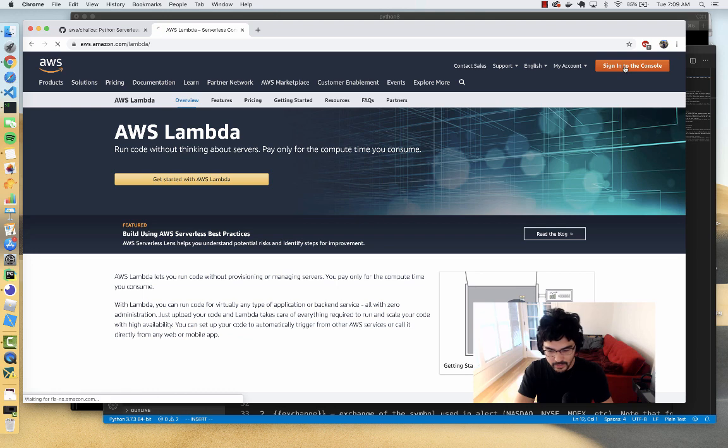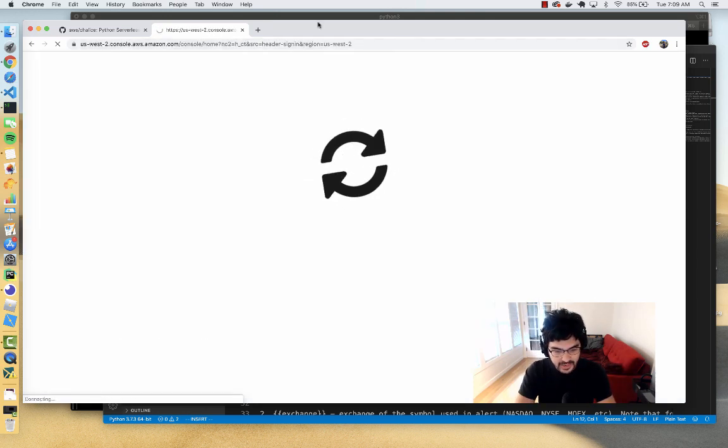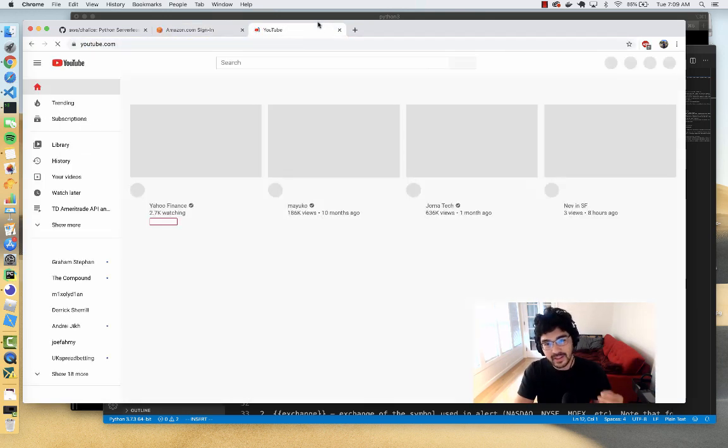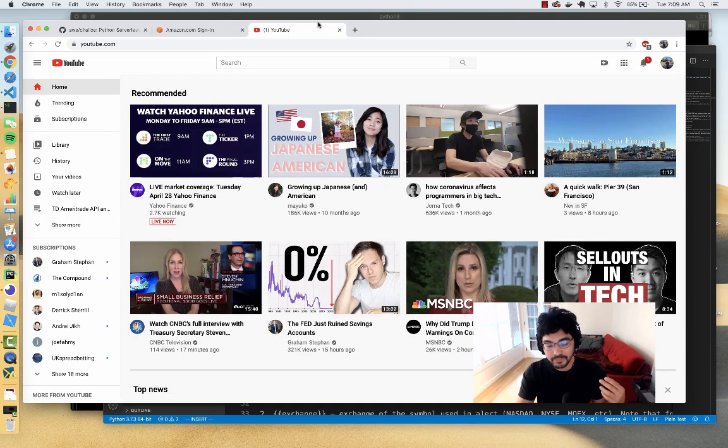First thing you do, make sure you have an AWS account, because you're going to need an AWS key so that you can hook this up to your account and deploy it to your AWS account, not mine.